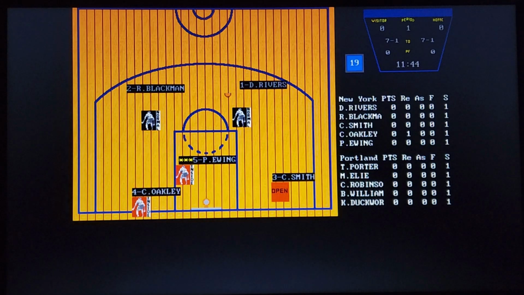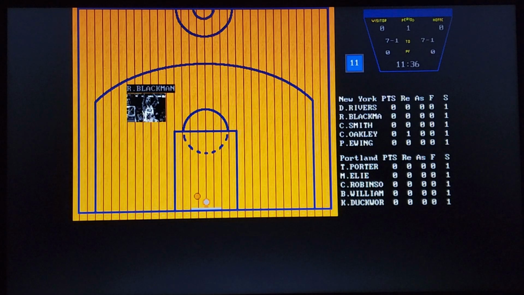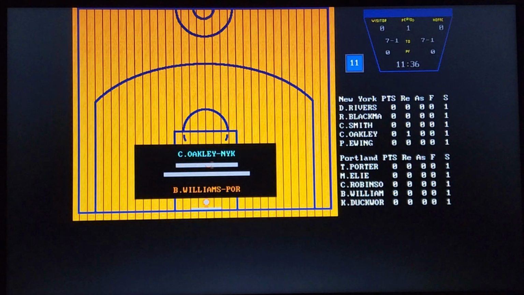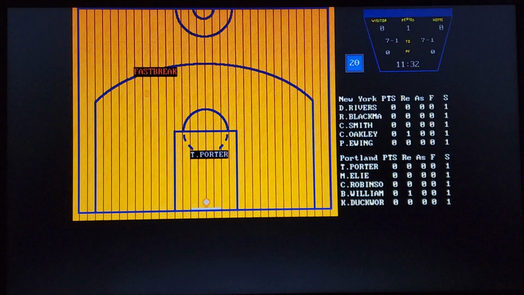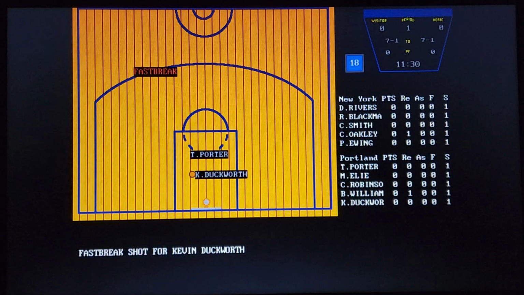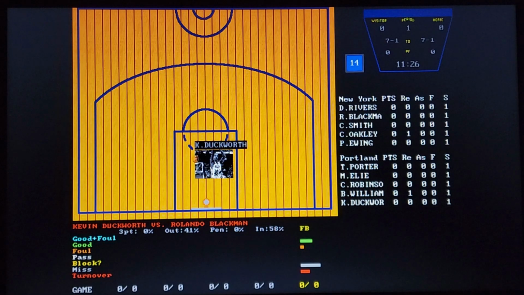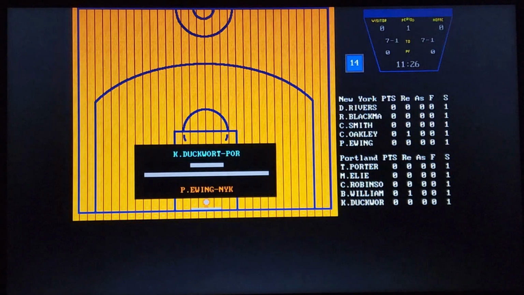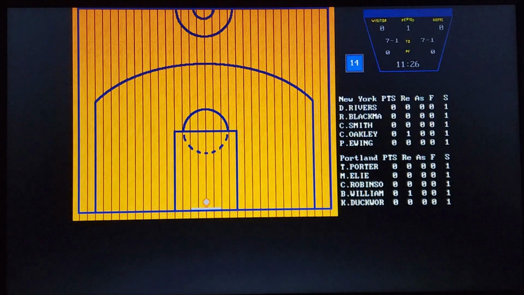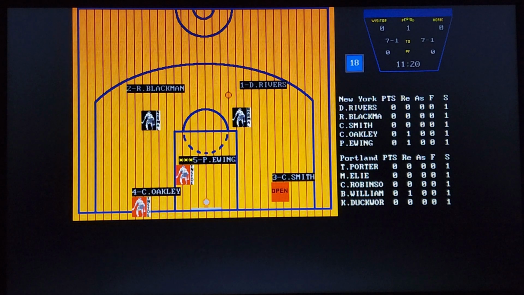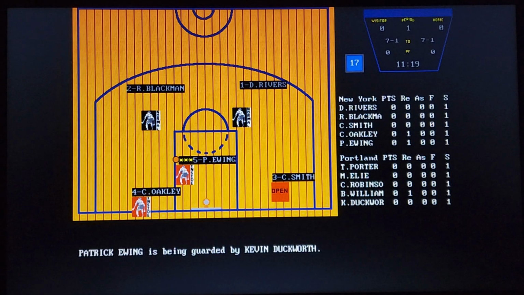They set it up again. And it goes to Doc Rivers. Over to Orlando Blackman. Shoots. No good. Maybe the Blazers can get a rebound. Yes, Buck Williams. So what are we doing? Oh, looks like we got a little fast break shot. Kevin Duckworth is going to go in. And it's not good. Rebound, Patrick Ewing. Does that mean we're in a fast break every time? That'll be interesting. Maybe that's an interesting choice.